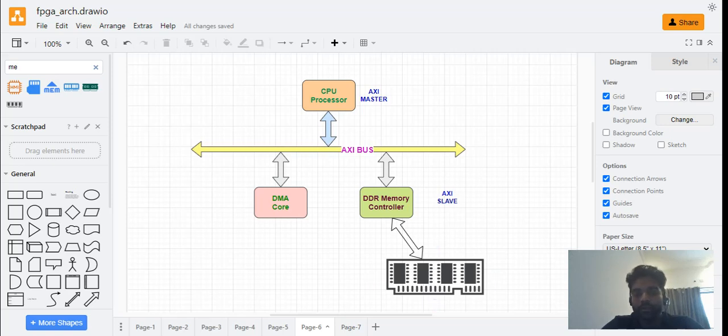The data will start being read back from the physical memory. The DMA core is something which will act like a processor, and it can also directly communicate to the memory via the DDR memory controller without the CPU intervention here.